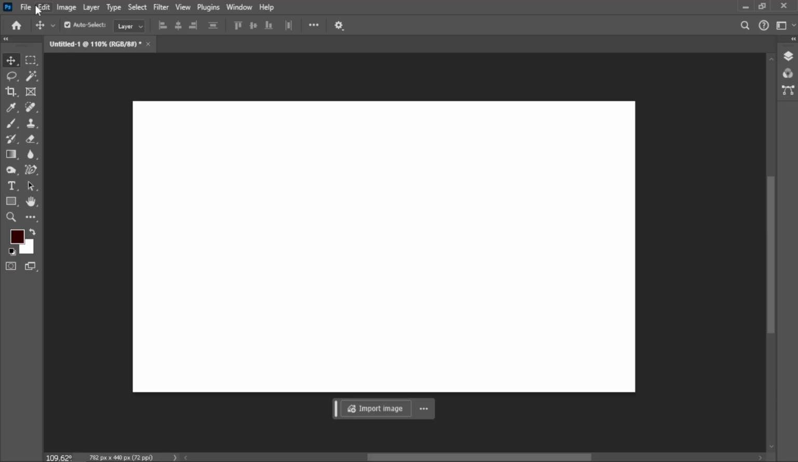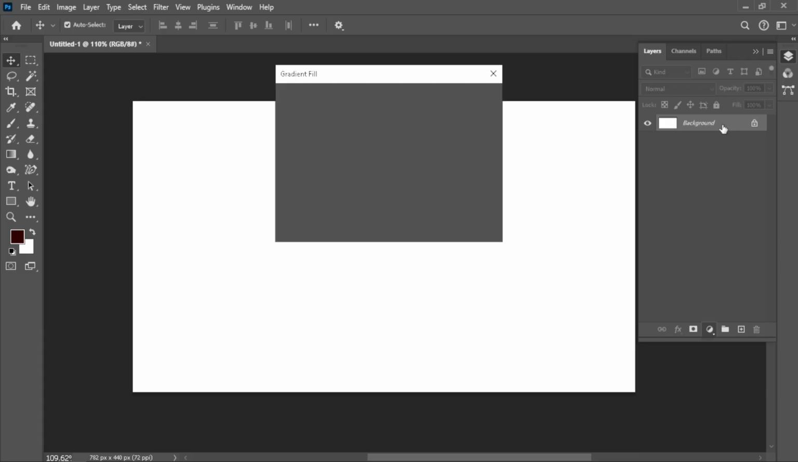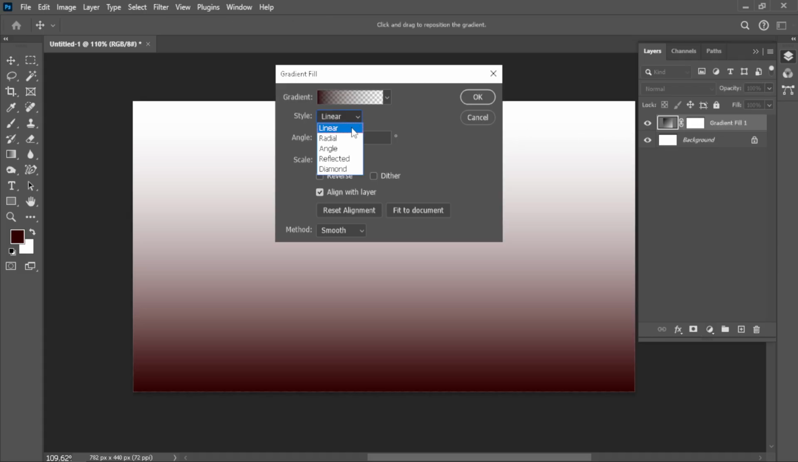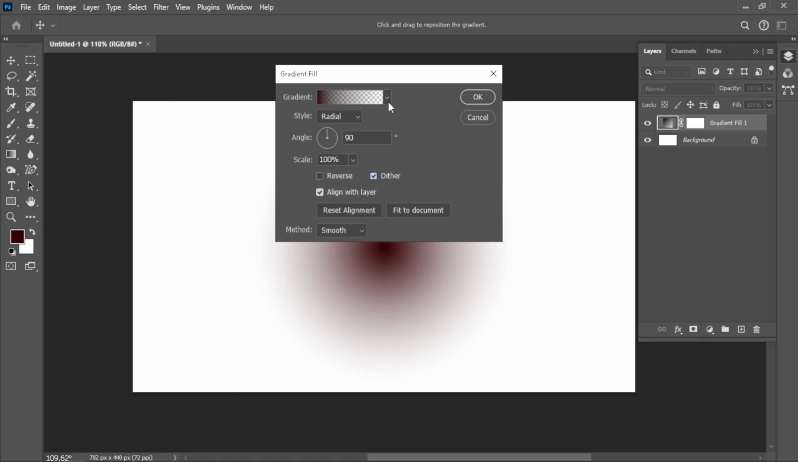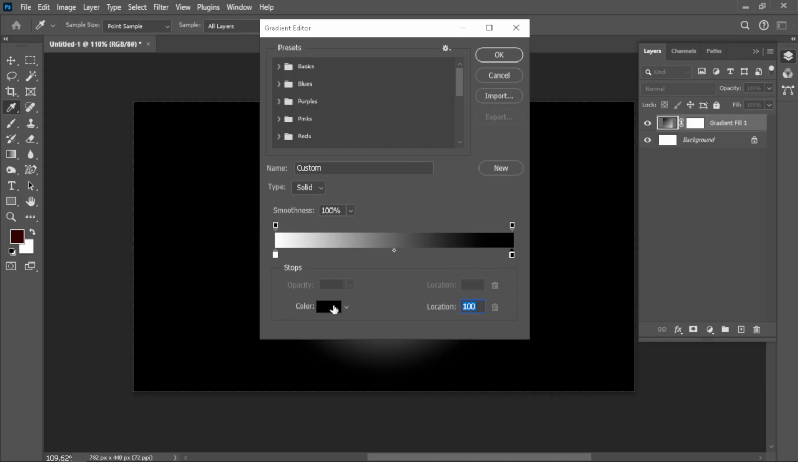Start by creating a new file in Photoshop. Once the document is ready, head over to the Layers panel and create a gradient adjustment layer. After that, turn on the gradient settings and change the style to Radial. Open the gradient editor, go into the basic gradients, and select the gradient shown on screen.